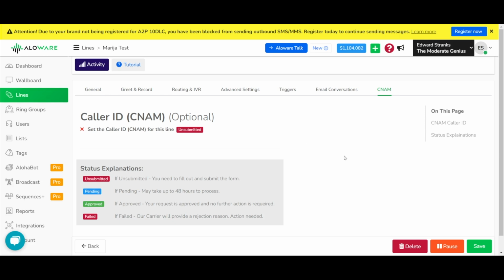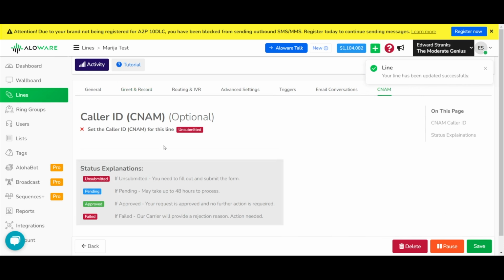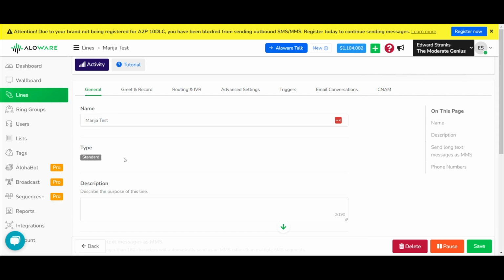Once you are done setting up a line, you'll just go ahead and click on save. And that will be it. Your line is fully functional and your rep can start using it.